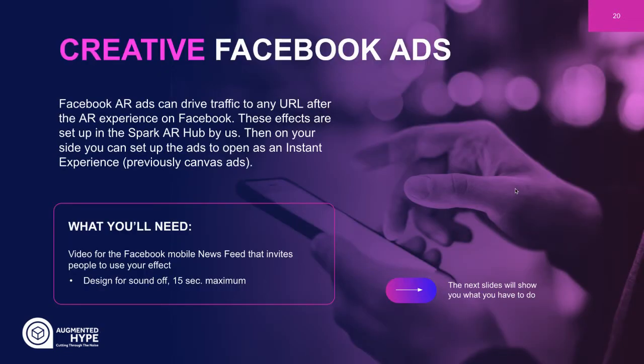So this is basically about the creative you need to pull people into the experience. And this is really what we found works really well at the moment. Something that's designed for sound off with 15 seconds of video. That sounds really short, but honestly, it doesn't need to be a long video. It just needs to educate someone: this is what you need to do. Click on this and then do this.